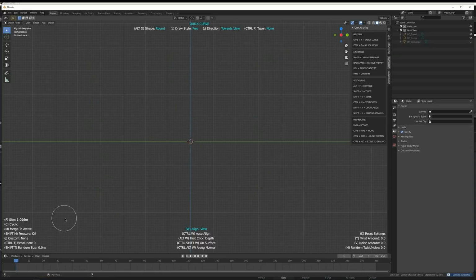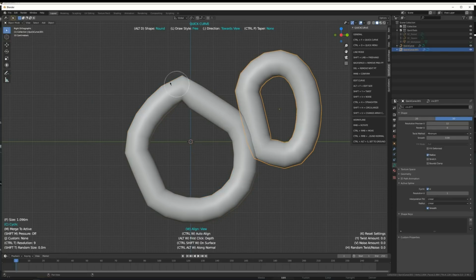So custom we will cover later. Cyclic is very self-explanatory. It's just going to create a cyclic curve.